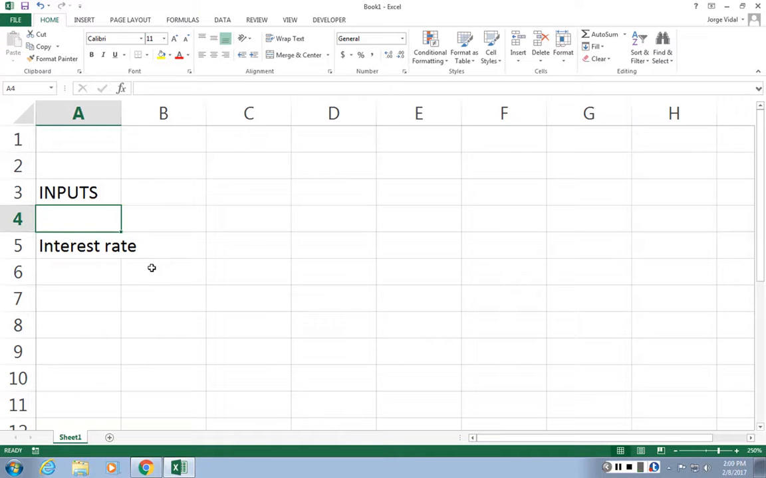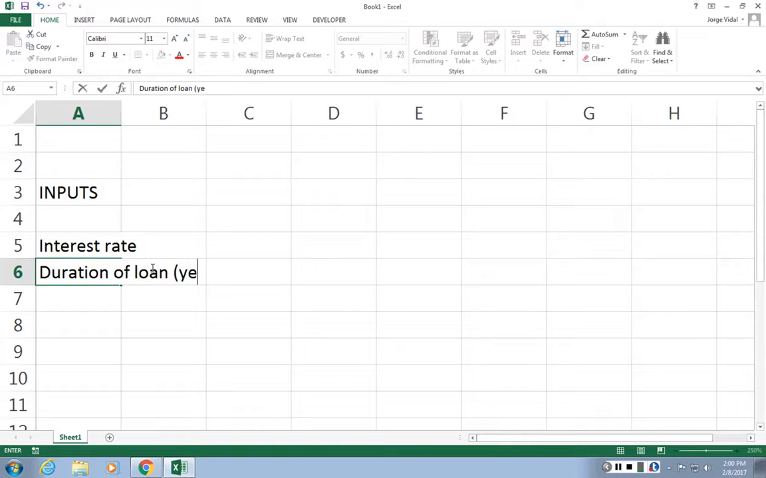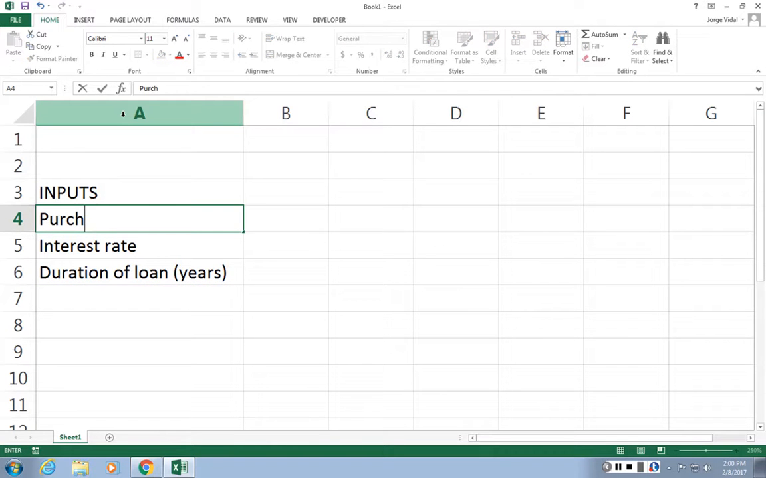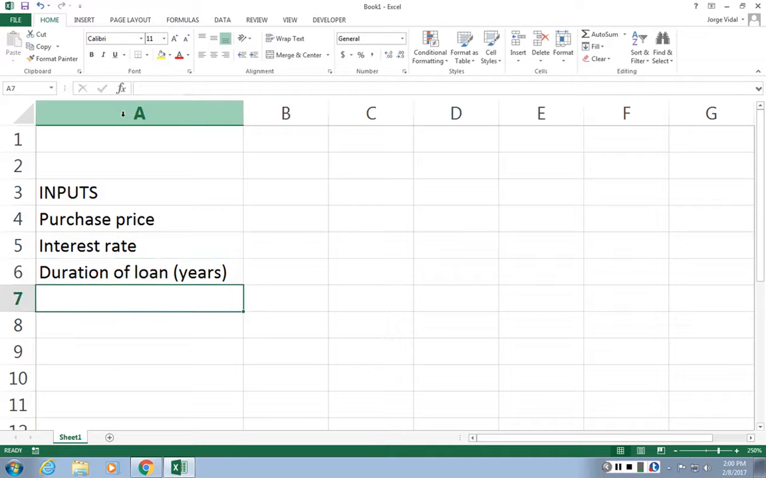What else do you need? Well, you're calculating the payment. So to calculate the payment, what do you need? Number of periods. So we're going to do here duration of loan, and we'll express it in years. What else do you need to calculate the payment? It's called the purchase price. What else do you need?